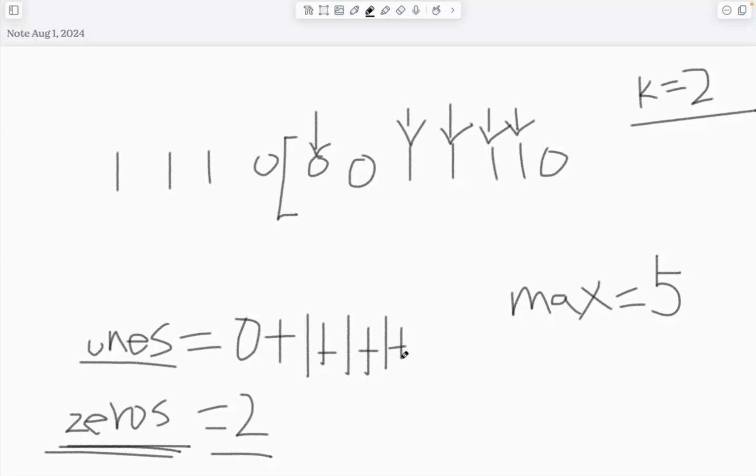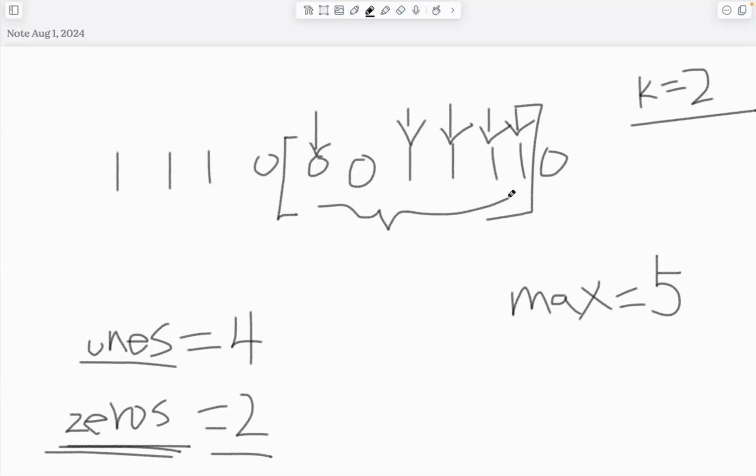Okay, so now here's 4, right? You can understand the window has 4 ones and the 2 zeros, right? In the window. So we need to update the maximum here. So you can see here there are 6 numbers in the window, right? So we need to update here to 6. And then we still need to expand the window.